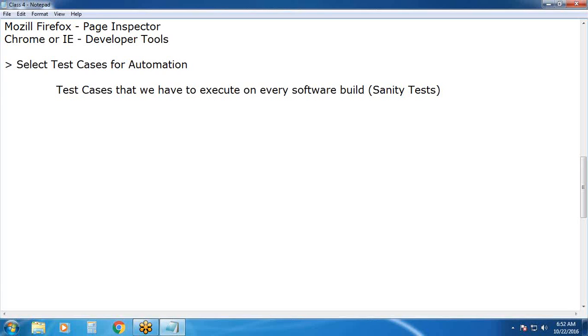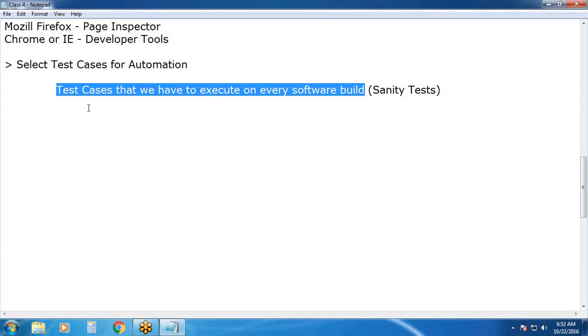Why do we automate sanity tests? We have to execute sanity tests multiple times. Once you create sanity tests, the tool can execute them multiple times quickly. If it is manual testing, every time you need to execute manually, it takes more time. If it is automation, the tool can execute tests quickly. So automation is useful.